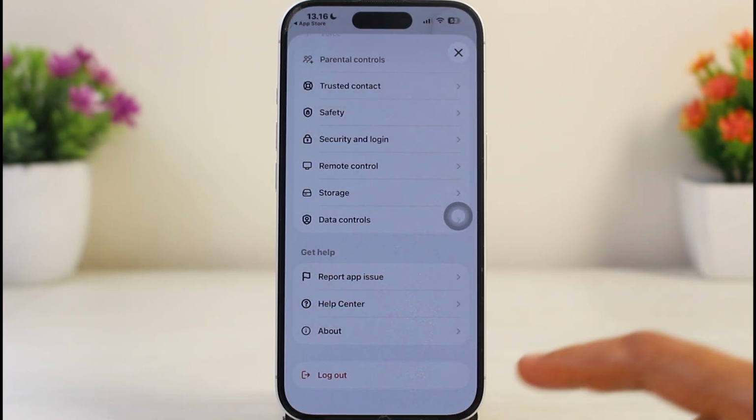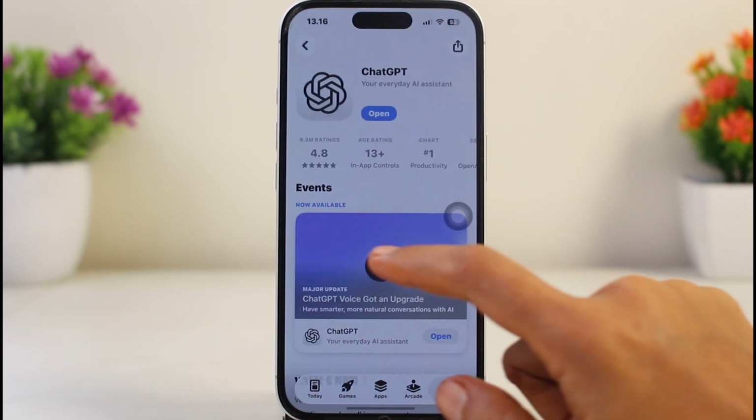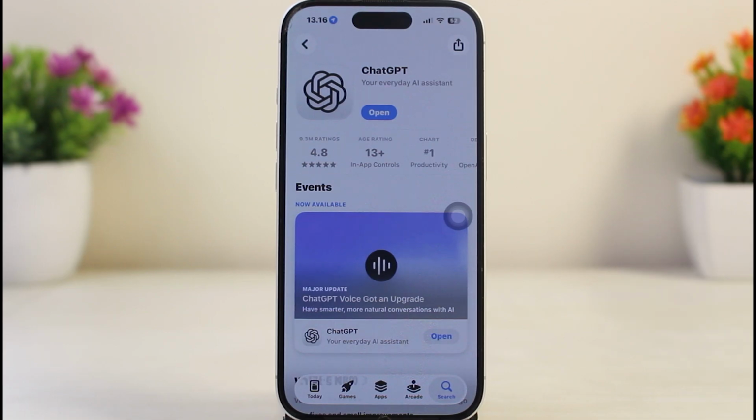You can also check your mobile app store, like Google Play Store or Apple App Store, find the ChatGPT app, and if you see an update button available right here, tap on update to get the latest version.